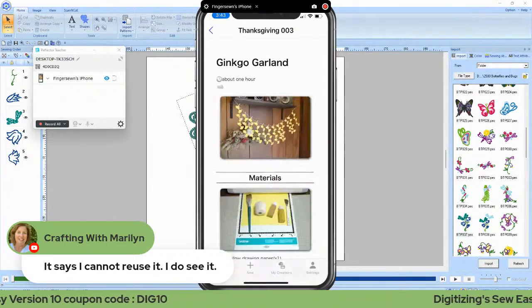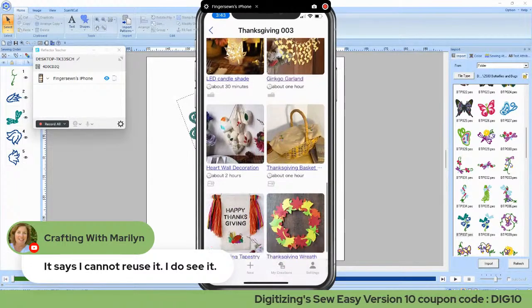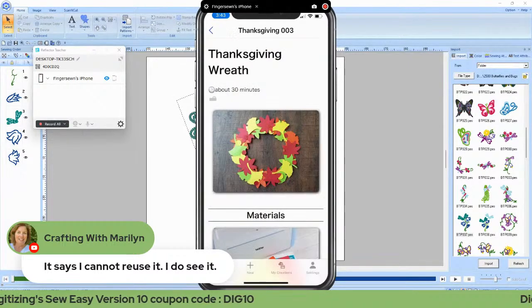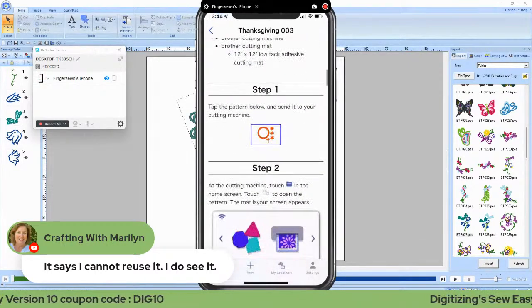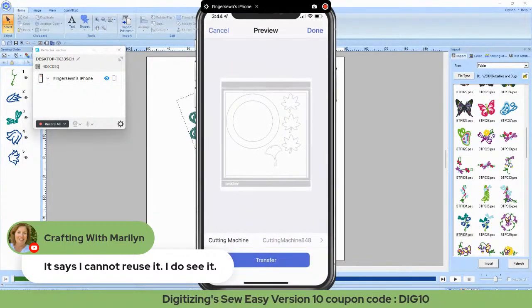That's interesting. Let's see, what else do they have? Heart wall decoration, happy Thanksgiving banner, and a Thanksgiving wreath. Anytime it's a cut file, you're going to tap the pattern and it'll let you send it to it. You just touch create and then you send it to your machine.